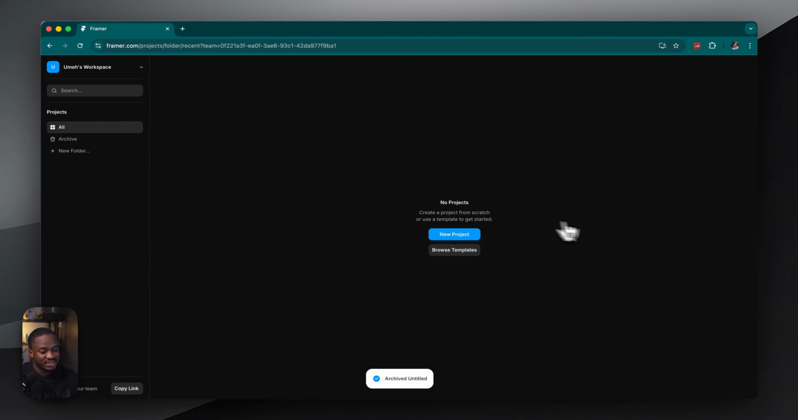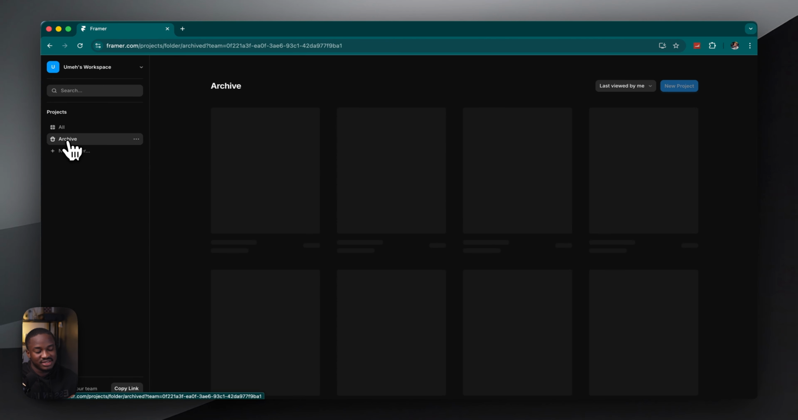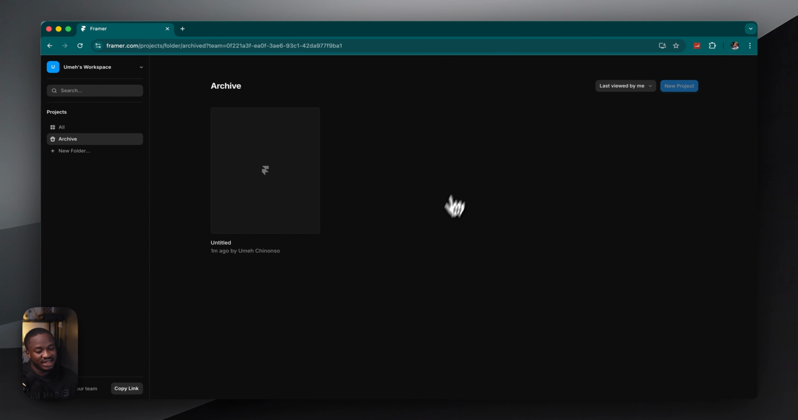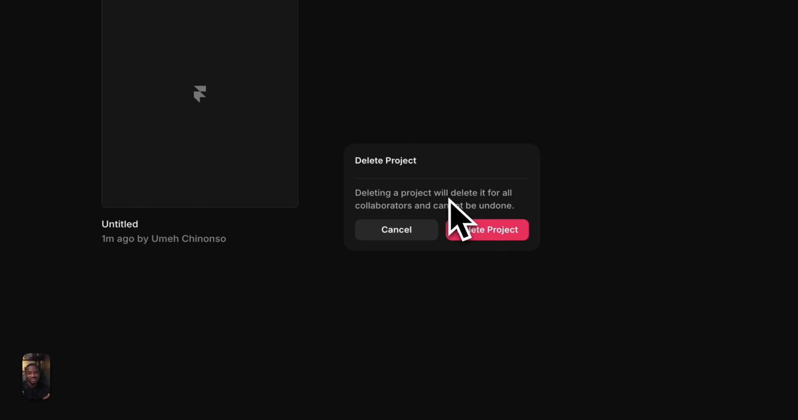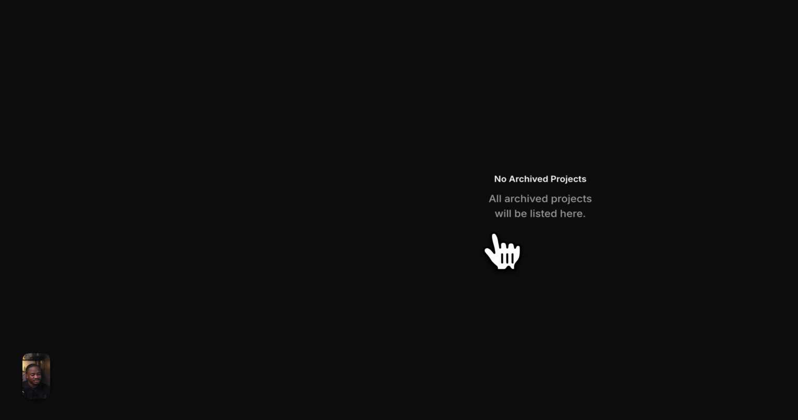Now there's no project here. So if I go to archive, you'd see the project I just archived. Now, Framer is just saving it just in case you might need it later. But if you want to completely delete it, then you come over here, click on delete. They'll ask you again, are you sure? And you click on delete project, and that's it.